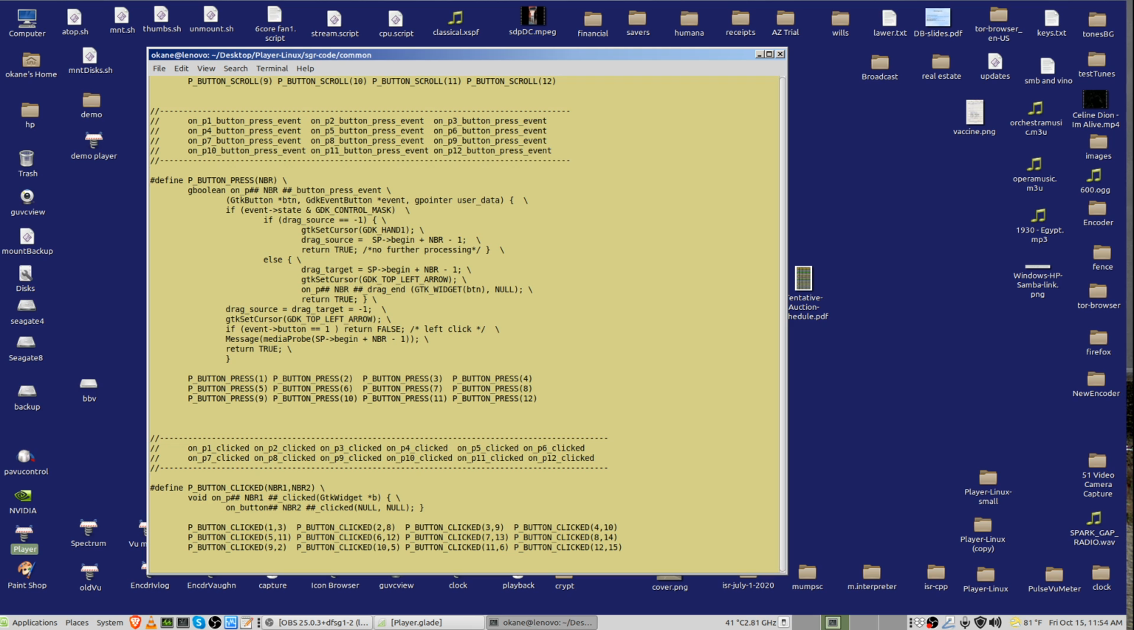We check to see which button was pressed. If it's the left button, the value will be 1, and we return false. Returning false from the event handler tells the system to continue processing the event. Okay, this was a left click. I'm not going to do anything here. It's going to be handled in the button clicked event further down. So if it's 1, it means it was the left button, and we return false.